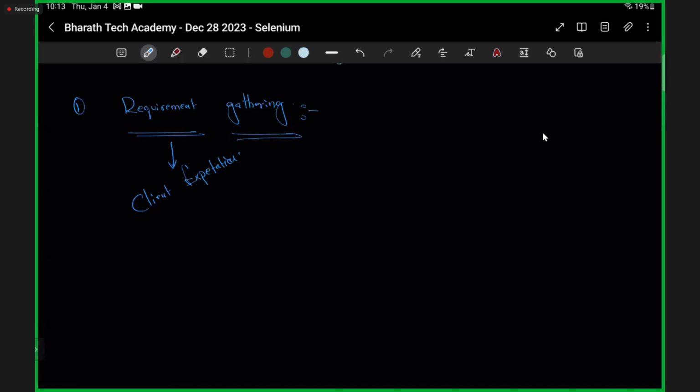Got it? Now, requirement gathering means collecting the requirements, basically. Collecting the requirements from our client. That is what this whole phase is all about.